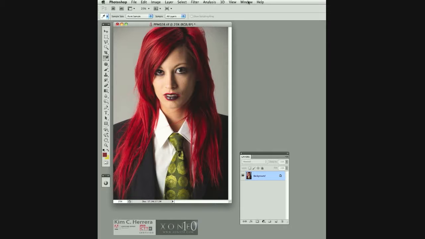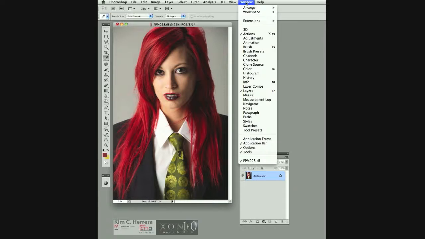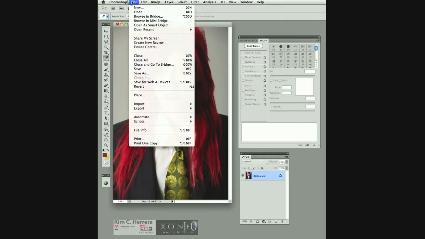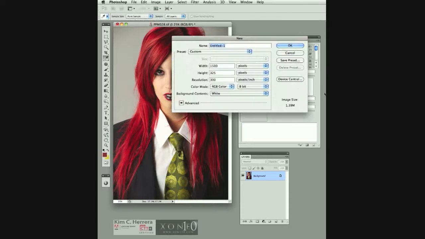First, we need to have our Windows palette showing our brushes. If yours is not already showing, you can access it in your Windows menu. You scroll down to Brush. There we are. And the next thing we need to do is create a new document, which is Command N or Control N on a PC, or File, New.